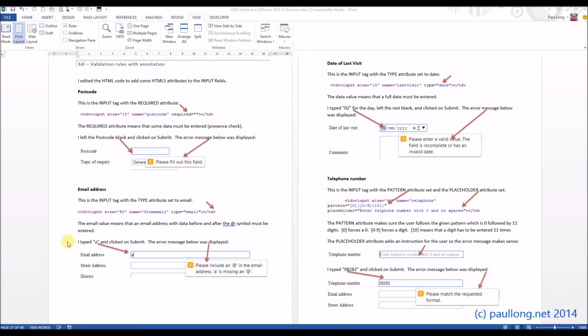Now we can do exactly the same for email address and for the date of the last visit. For the telephone number, if you put the placeholder in there, you'll just need to annotate a little bit extra to explain about what that placeholder does. And for the pattern, you'll need to explain what each part of this code means.